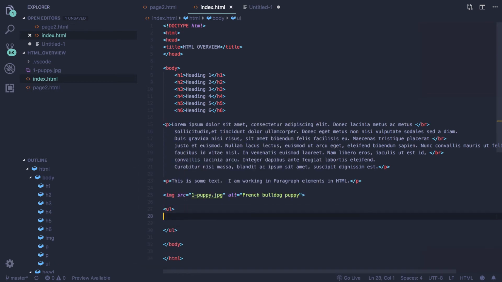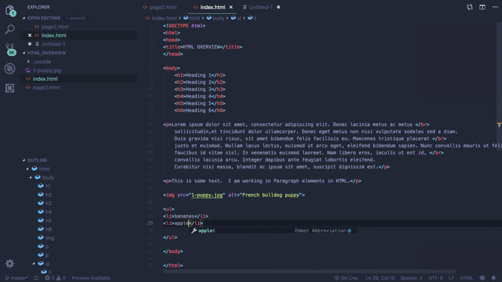Inside of my unordered list, I add my opening and closing list items. Depending upon how many items I want to add, I will create the list item tags for these. I am going to type in bananas. I create my second list item tags. I type apples, and I will add peaches.